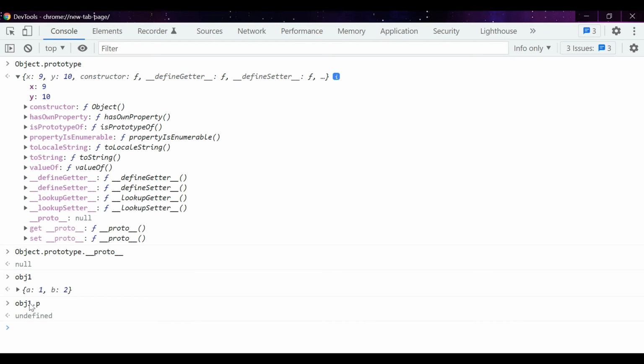Like we just discussed in our theory, whenever you are trying to access a property out of an object, the JavaScript engine will try to find that property throughout the prototype chain if it is not found in the object itself. Ultimately it reaches null. As soon as it reaches null in the prototype chain, it will declare that the property is not found and it will return undefined.